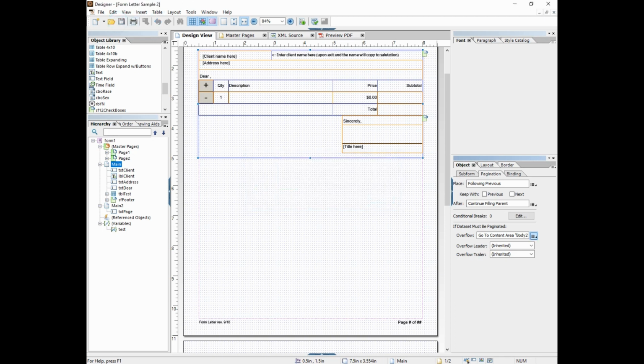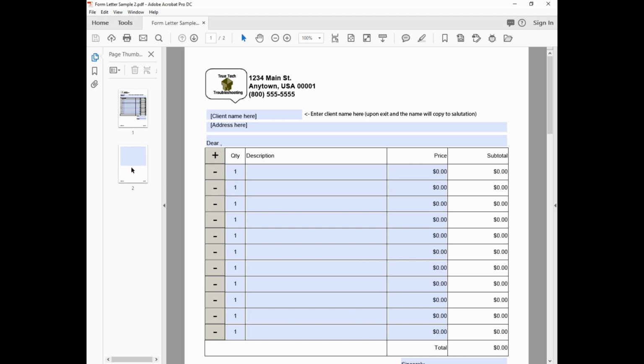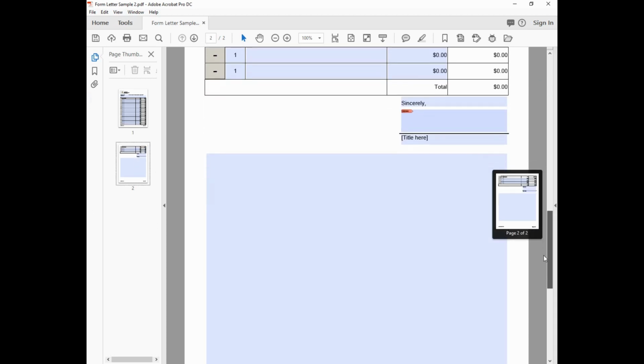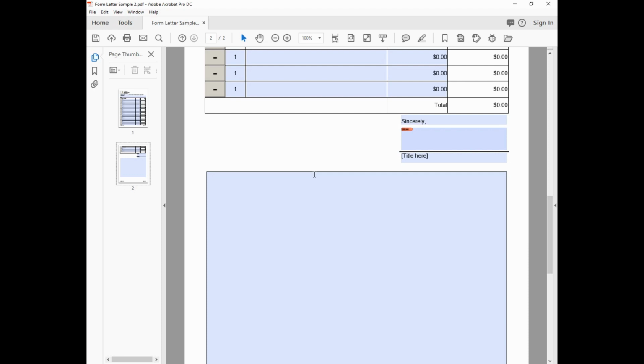Let's watch that happen now. So here's page 1, here's page 2. Let's make it flow a little bit. And now look, it flows onto the top of the second master page, and living inside that second master page already is this piece of content, which is now being pushed down.